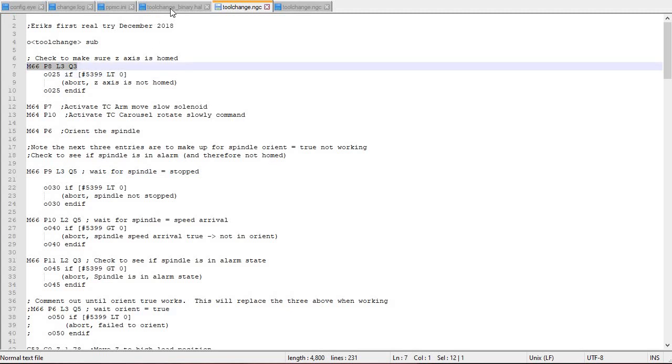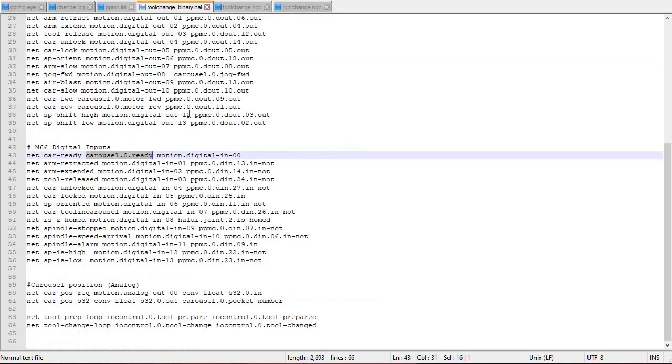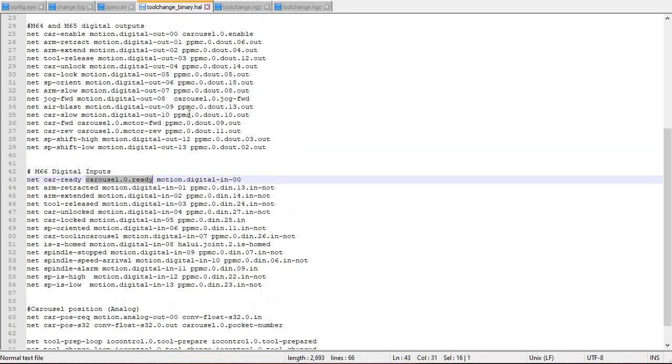Now let's go back over to my binary and look at where the M66 P8 is, right? So M66 is the digital input, and it's number 8. Now, oh my gosh, what a pain in the neck to figure this out, but here it is. So motion.digital-in-08 is Z homed. So an M66 will read motion.digital-in-08, right? M66 P7 will go to number 7. I'll show you that in a second one.